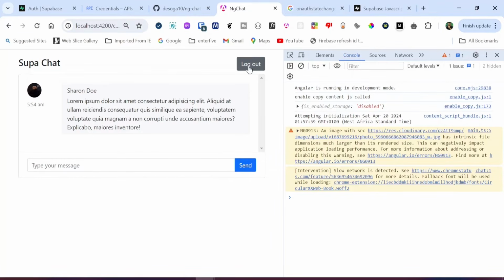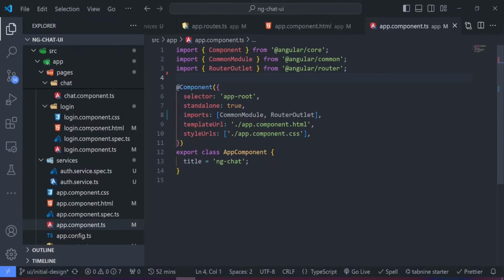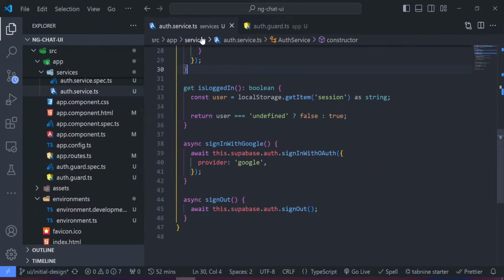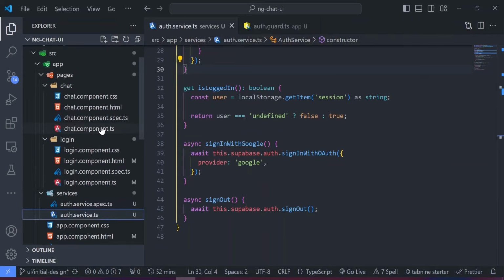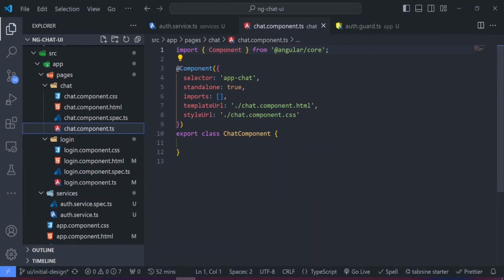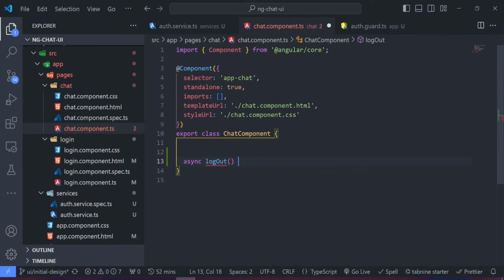So now let's integrate the logout button within the chat component. We already created the function in the service. So all we need to do is just head straight to the chat component, and within the chat component, we can create the logout method. So I can just say async logout, and then we need to reference our auth service.